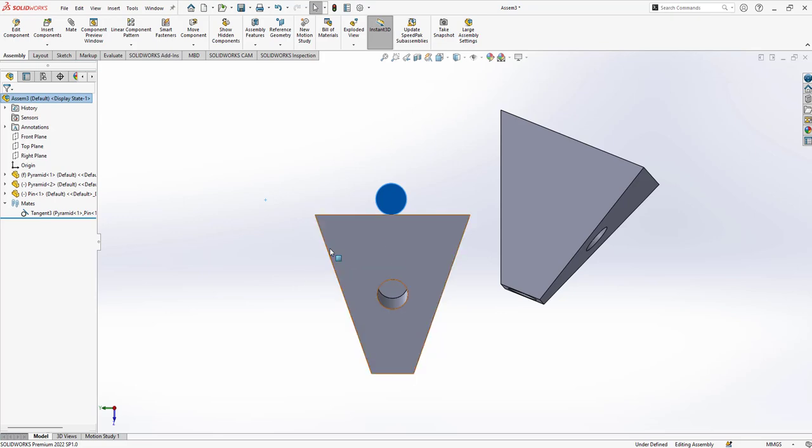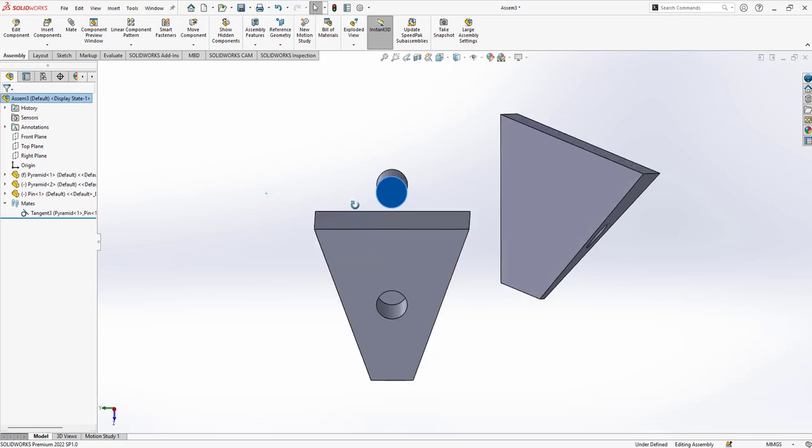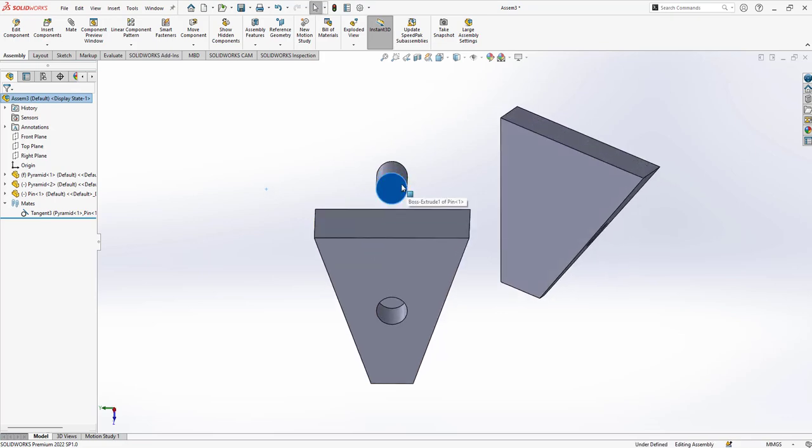Now let's look at the concentric mate, one of the most important mates for round parts. It aligns two cylindrical, conical, or spherical faces so they share the same center axis. Think of inserting the pin into the hole. They rotate freely, but they stay perfectly aligned. Here I will align this cylindrical pin with the hole in the pyramid.